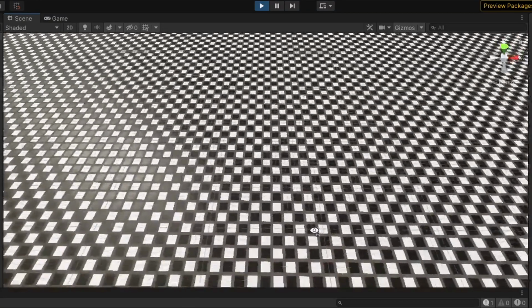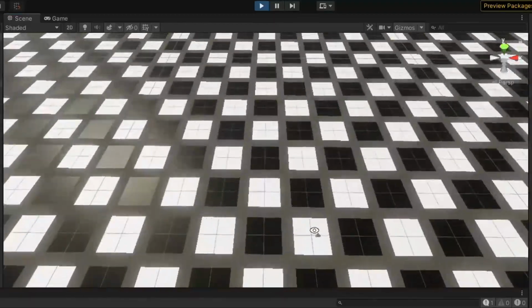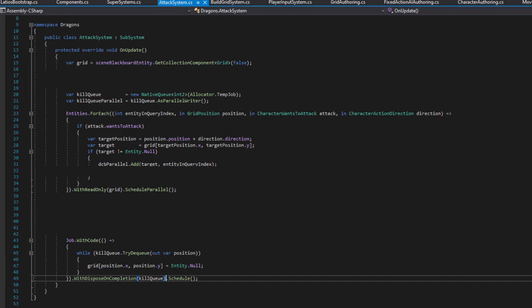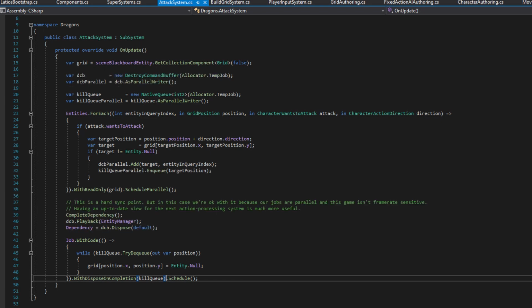Now that we have our grid, we are ready to implement some actions. Let's start with the attack system, since this one is easier. When we access our grid, we specify whether we want it to be read-only or read-write. As soon as we do this, the subsystem's dependency property will automatically be updated to include previous job handles interacting with the grid. I'm using a destroy command buffer here, which is similar to the instantiate command buffer I used earlier.